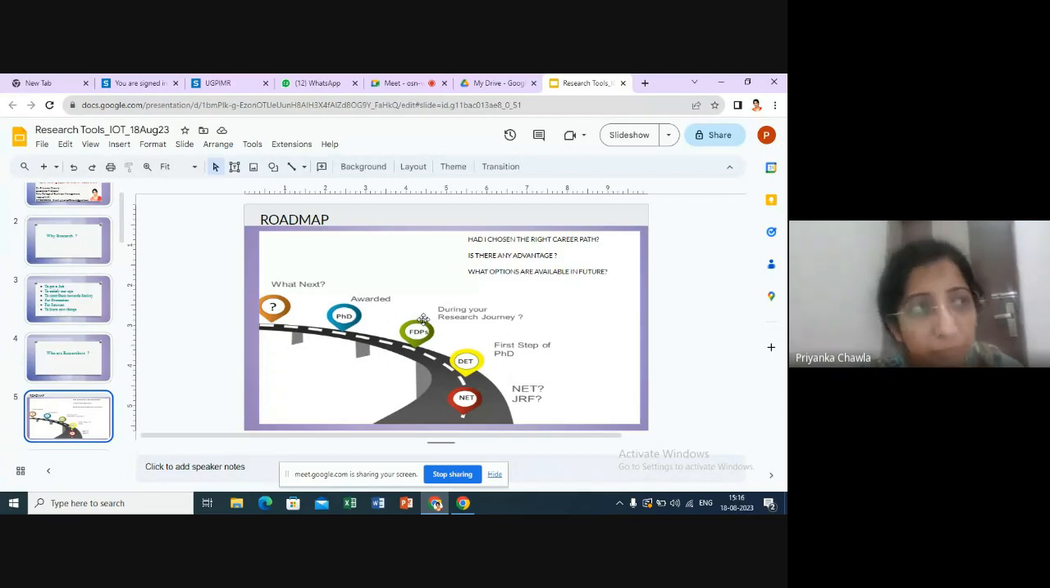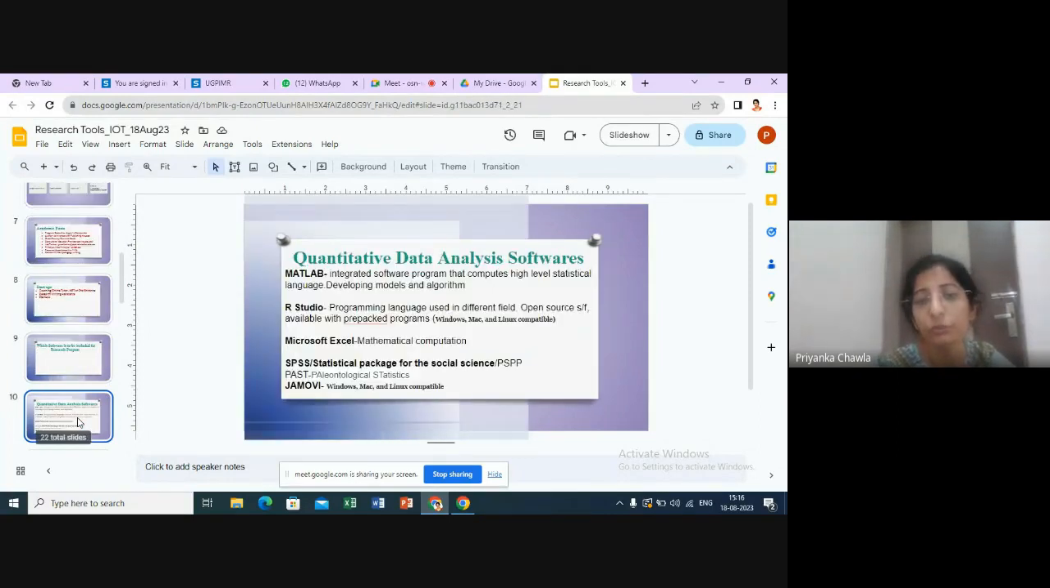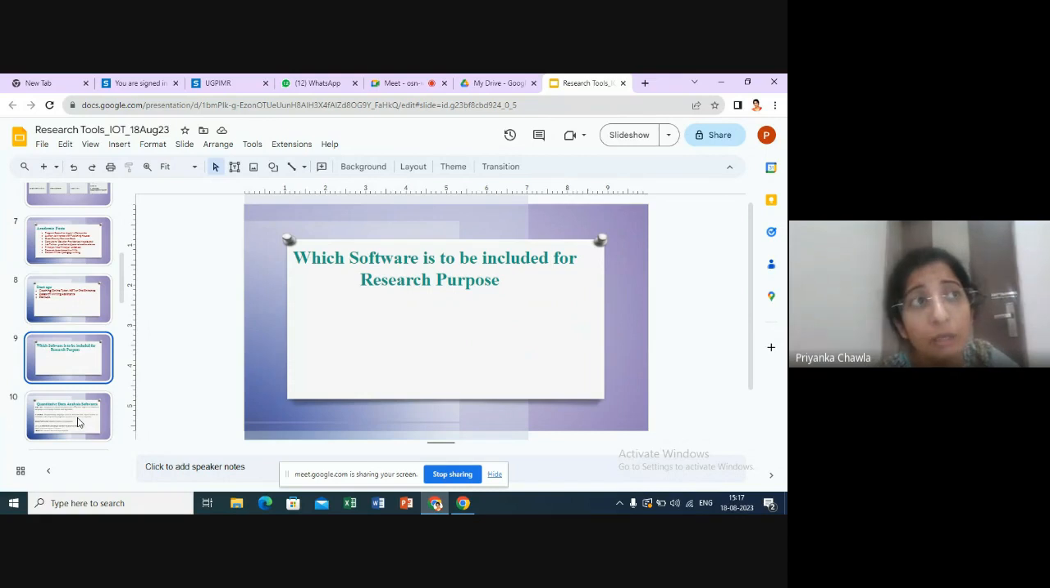Once you submit the thesis, you will be awarded a PhD. And again, the question arises: after doing a PhD, what are the next opportunities available? There are various opportunities available after PhD, like you can go for a fellowship program, you can go for startups, you can go for ICSR related fellowship programs, senior fellowship programs, major and minor projects. So there are n number of programs available after PhD.